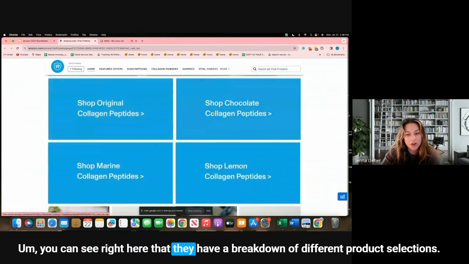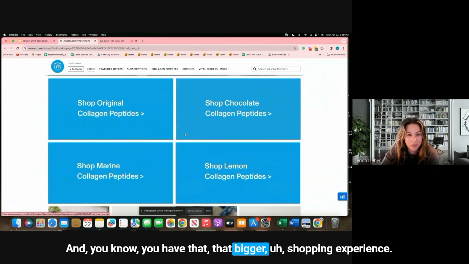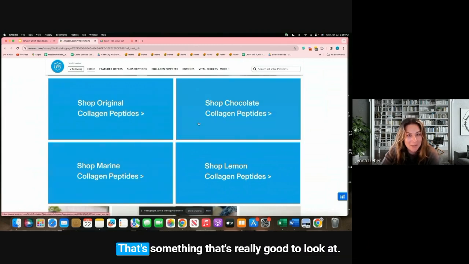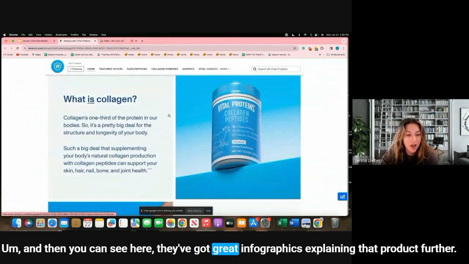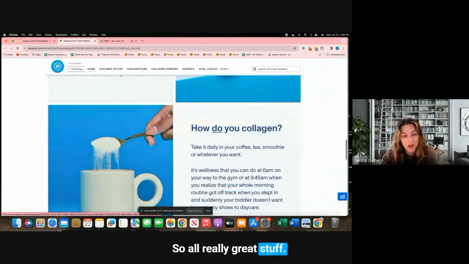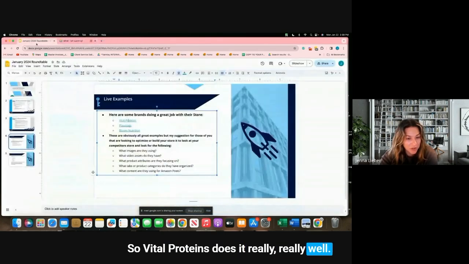You can see right here that they have a breakdown of different product selections. If you do not have a catalog as big as Vital Proteins, this isn't necessary, but it's a good example if you do eventually expand your products and you have that bigger shopping experience. That's something that's really good to look at. And then you can see here they've got great infographics explaining that product further. So all really great stuff when it comes to a storefront. So Vital Proteins does it really, really well.